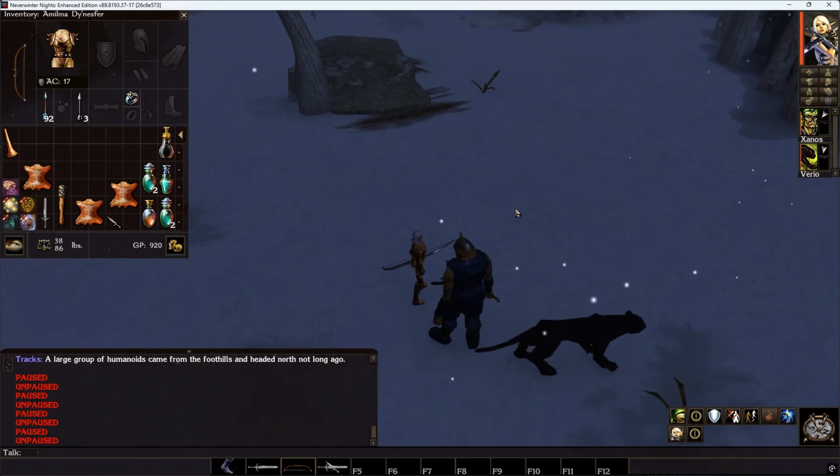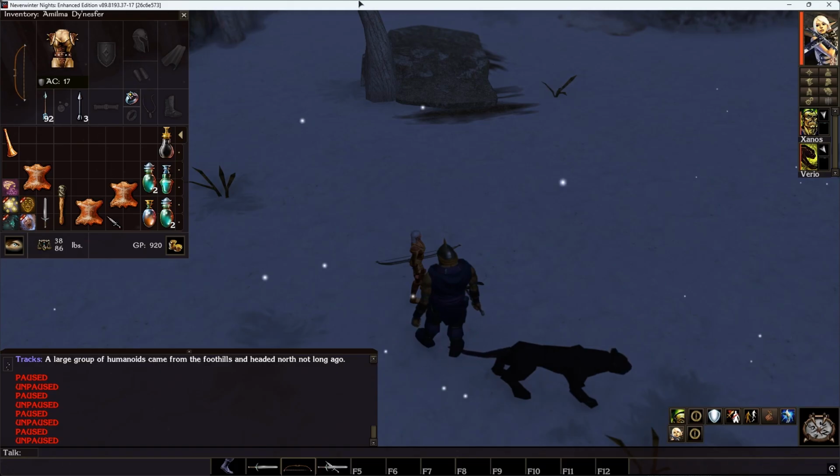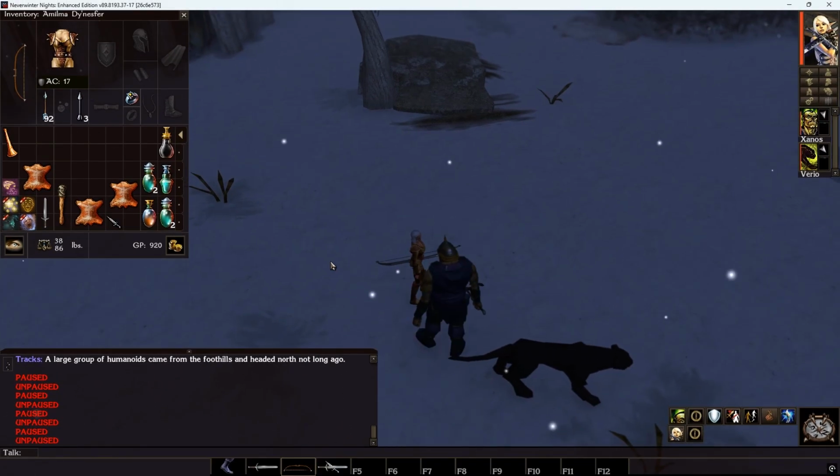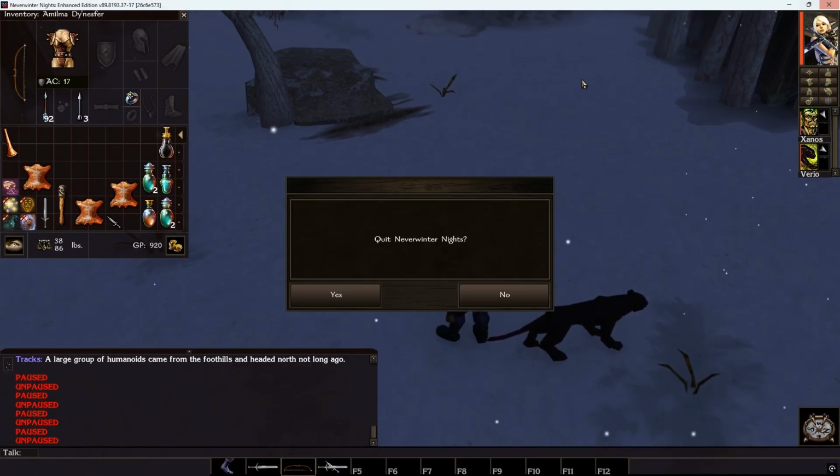Okay, so that's Neverwinter Nights here. You could try it out for yourself if you have it installed.